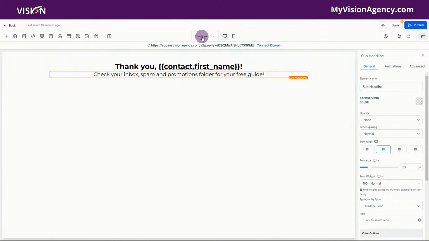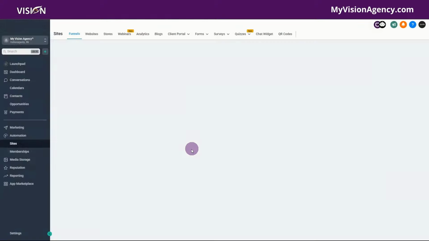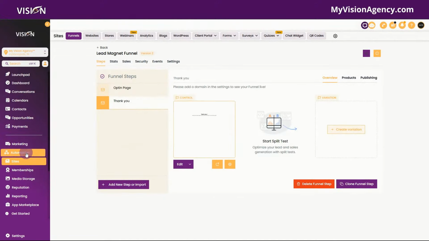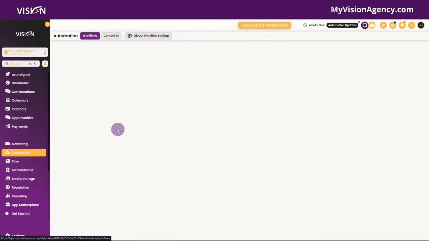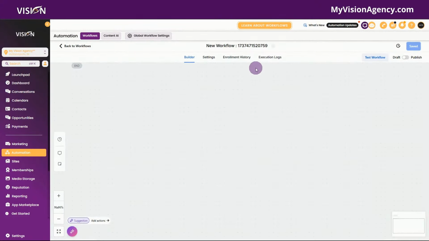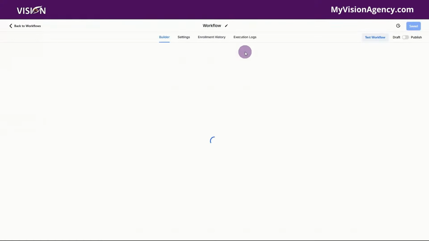We have the opt-in page. They opt in, they immediately go to this page here, and then we want them to go to their email. So that's the basic setup here of this particular lead magnet funnel. Now we need the automation part. We've set up the form to go to the thank you page, but we need to set up the part where the email gets sent. So let's go to automations. And let's build out a workflow here. So I'm just going to start from scratch because that's what I like to do.